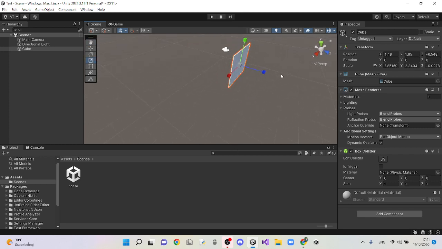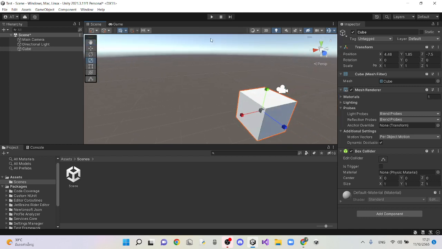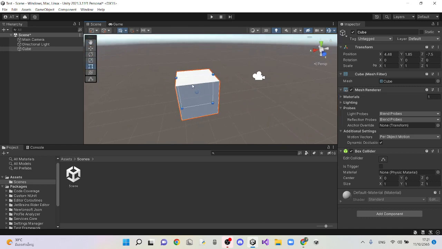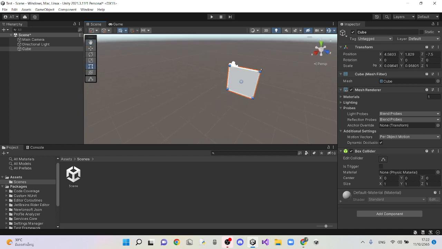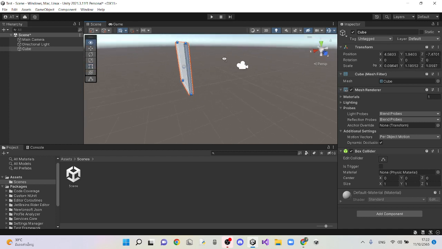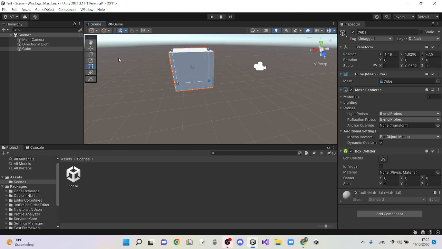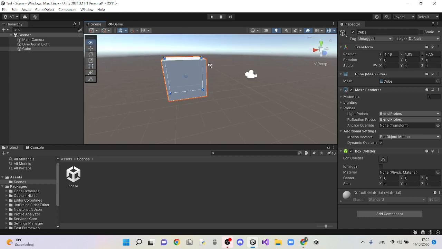So yeah, let's put that back to normal. Now, as I say, this tool just changes the dimensions. You can make it smaller, but the problem is it's not really commonly used. So I prefer to use the scale tool. I don't usually use this.